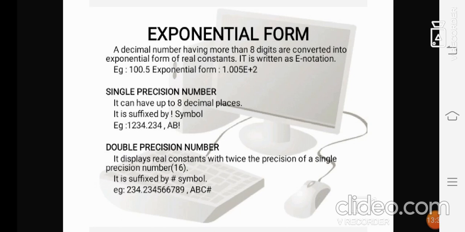And double precision numbers: they display real constants with twice the precision of a single precision number, like 16. A double precision variable is suffixed with a symbol. For single precision we give only single numbers, but in double precision numbers we give double numbers.